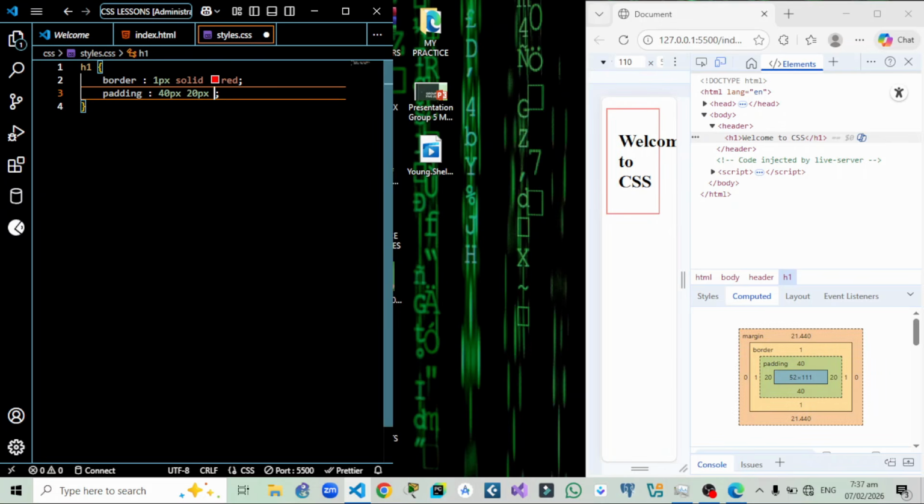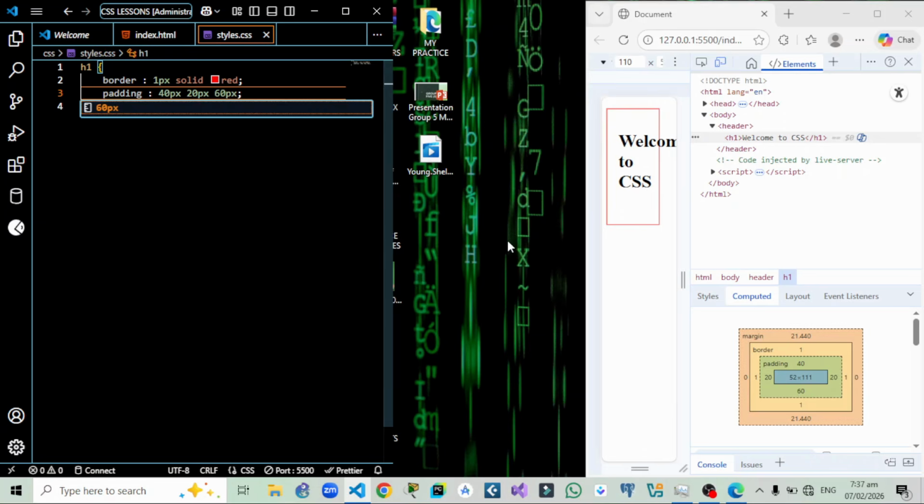If I give it a third value of, let's say, 60, let's see what happens. The top will be given 40, the left and right will be given 20 pixels, and then the bottom will be given 60 pixels. So if I give it three values, the first one will take the top, the second one will take right and left, and then the third one will take the bottom.